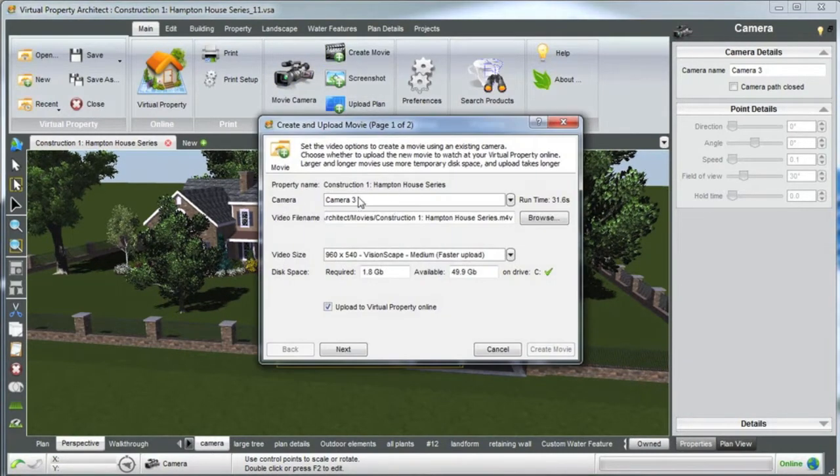Now by clicking this, you're going to have Camera 3. I know this is the only camera here because in our camera details this is Camera 3, and it's the only camera I've created so far. If you had more than one, if you click this drop-down tab, there would be more than one camera there, and you can select which one you'd like to render. And you can see it even gives you a preview. Runtime is going to be about 30 seconds or so.